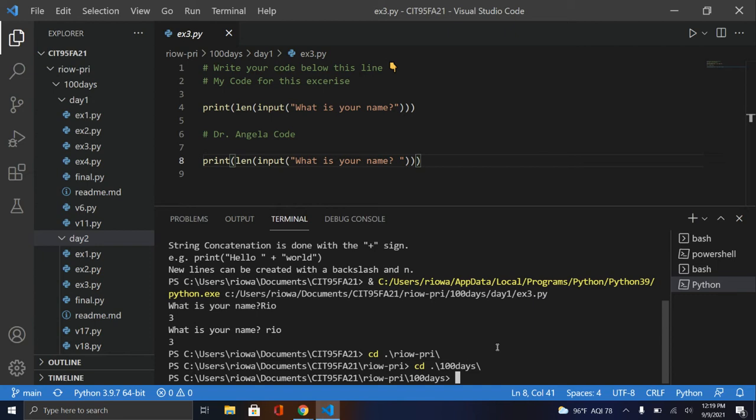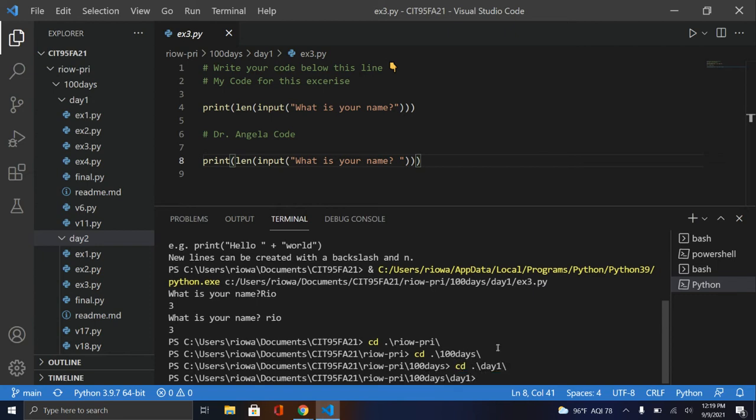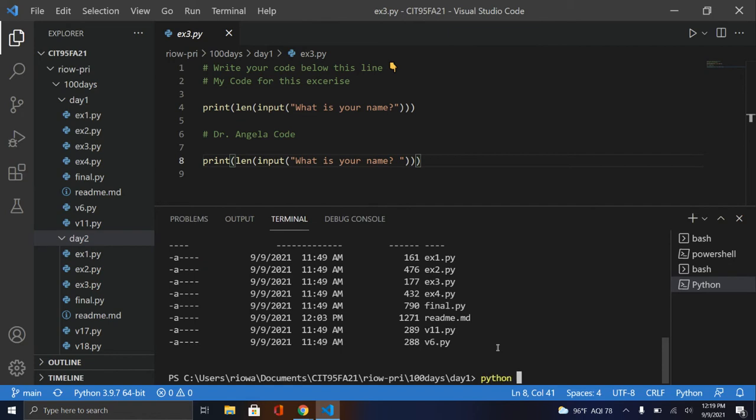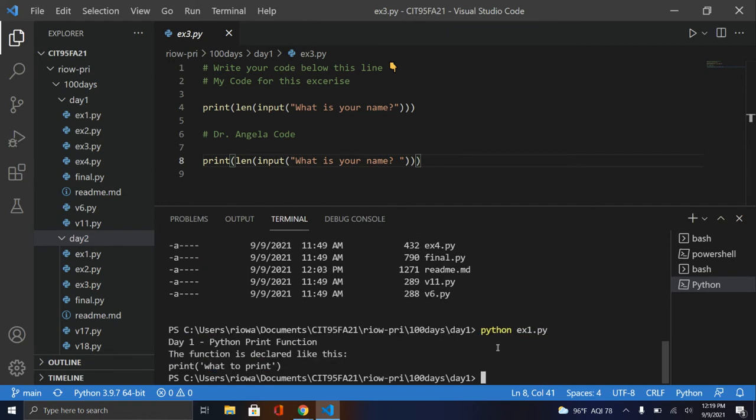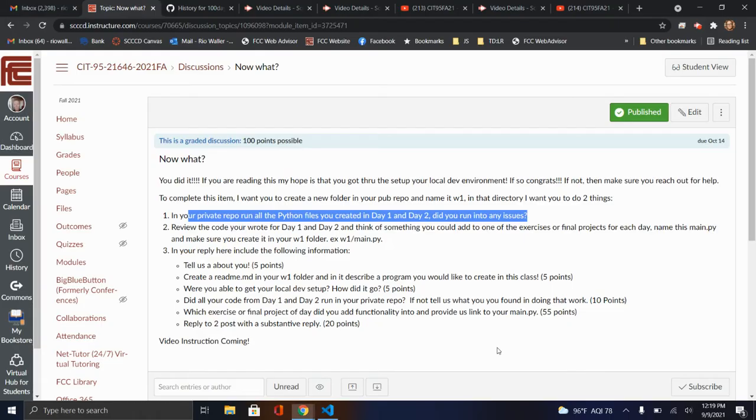Because let's see if this will work. I'm going to go into day one. Good. And then I'm going to do python ex1.py. Cool. So it runs without error. All right. So that's the first thing you want to do. So just run through all your code. See if you had any errors.